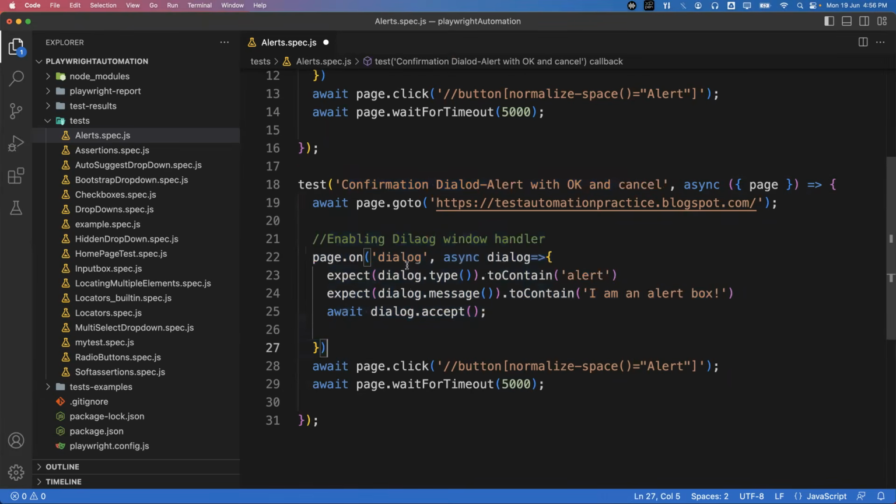So how can we modify this dialog window handler? Let me change it. Same thing here: page.on, we need to get the dialog in this variable. What we are expecting is dialog.type. What type should it be? It's not a normal alert, it is a confirmation message, so I can say confirm. This is the confirm type of alert window that I'm going to test.